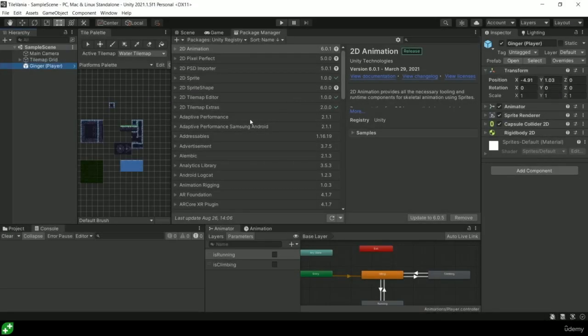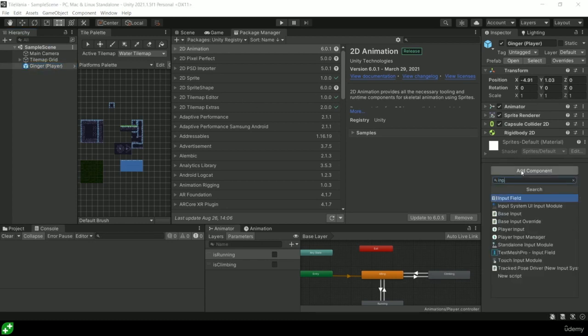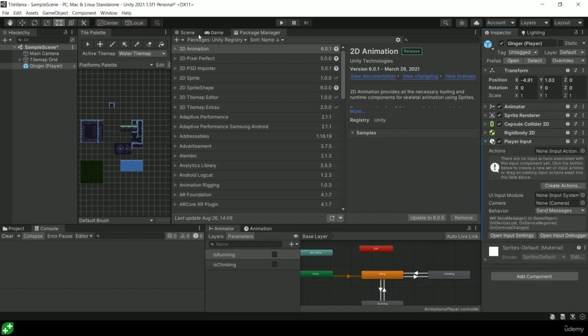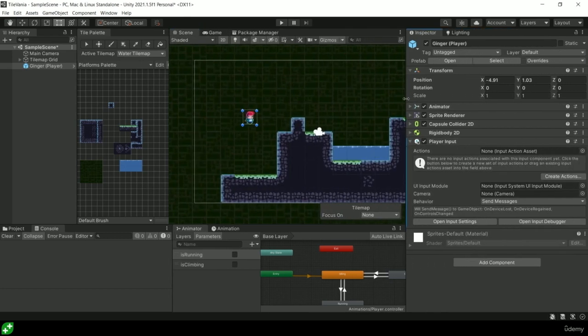Now with the input system set up, first step, click on Player, Add Component, Input, Player Input, what we're looking for here. Why have I got all this noise going on? Feels like there's a lot of words on my screen at the moment. Let me just shuffle things around a little bit. Okay, so the first thing we need to do here is create actions.